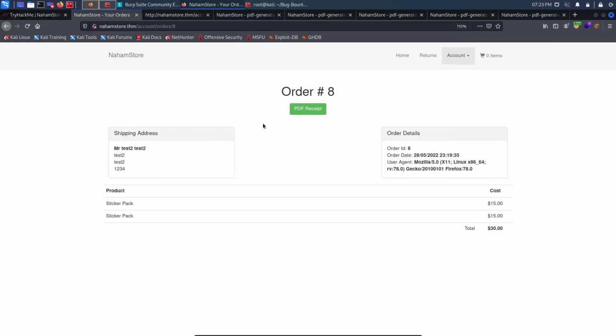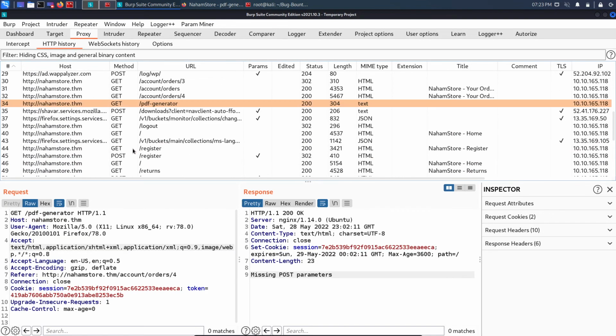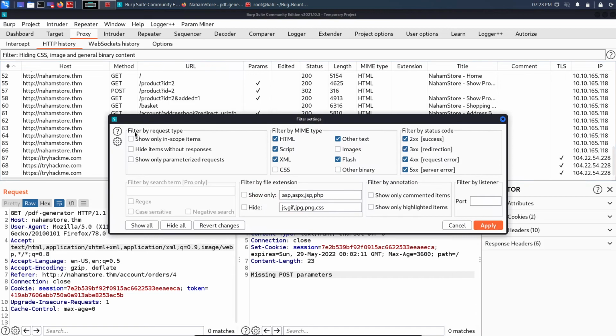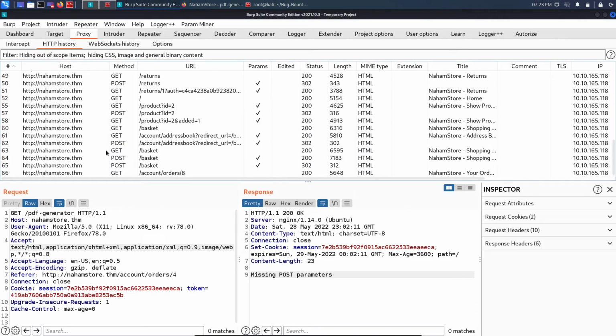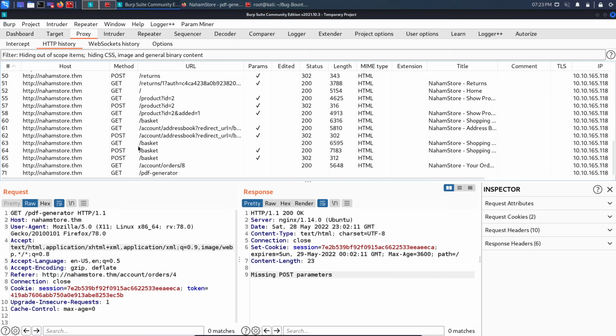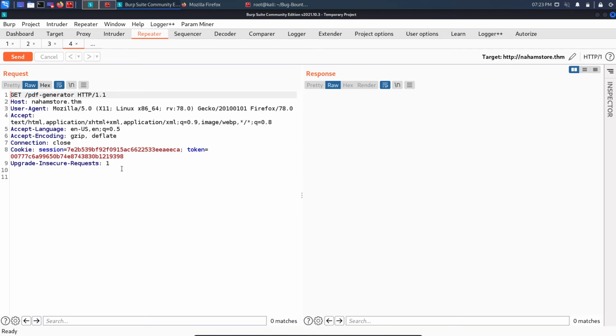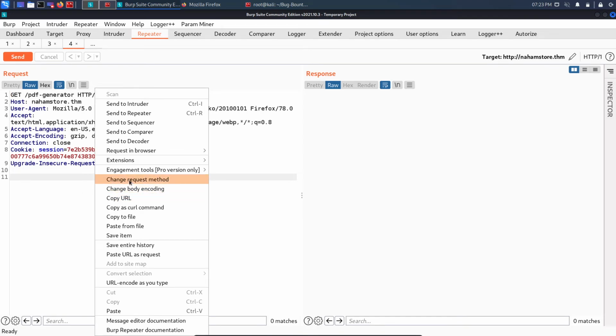So again, what I will do is, I believe that will be on the order page. So I will generate PDF receipt, order number 8 for test 2 account. Let's come back to our proxy. And I need to select this show only in-scope items, otherwise it is showing me all garbage as well. So again, I cannot see that one, so let's refresh this one again. And now I got a request: missing POST parameters, so I will send this request to Repeater, go to Repeater, and then I will change the request method again to POST.